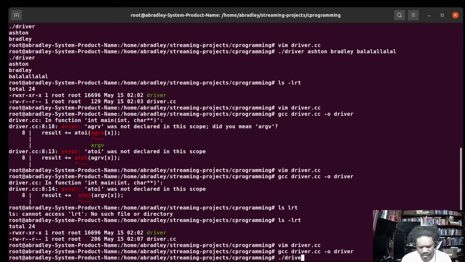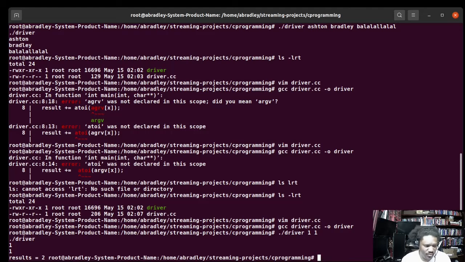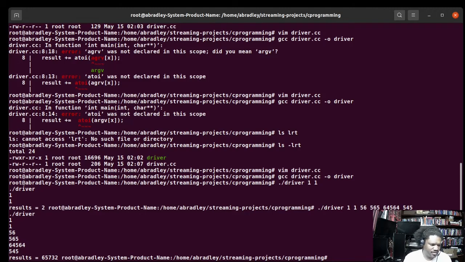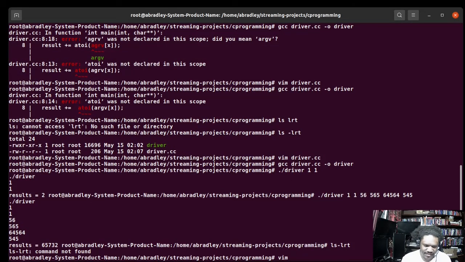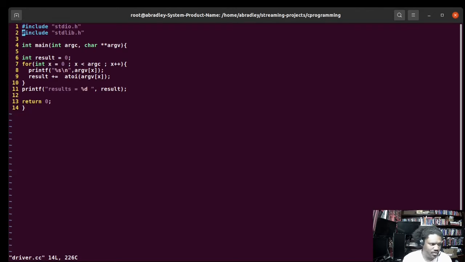Let's do a 1, 1. 1 plus 1. It gave me 1, 1. Result equal to 2. Good, good. Okay, so look at that result. So we got a calculator now. Alright, we got the binary.